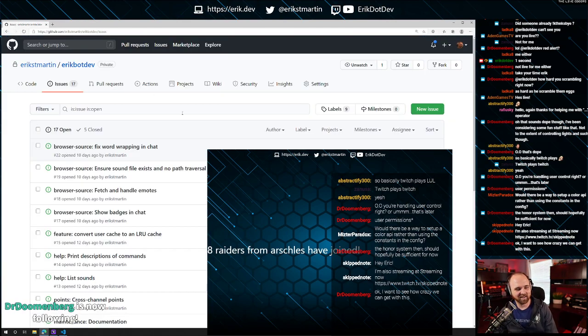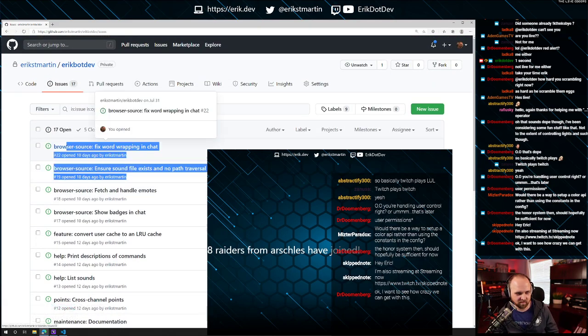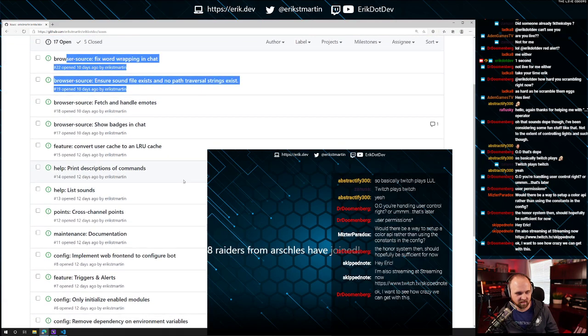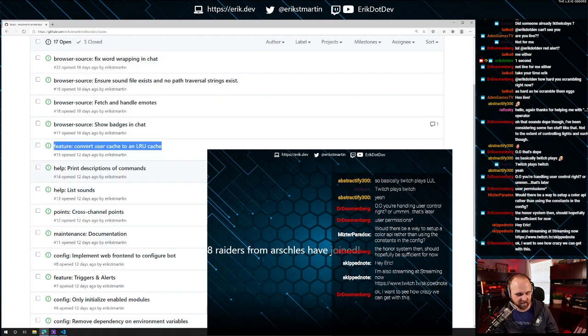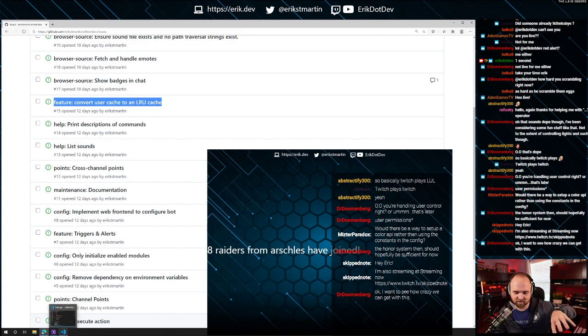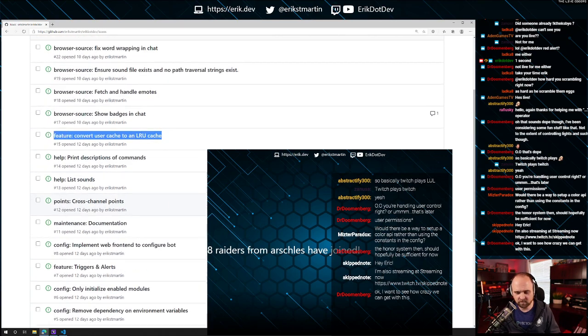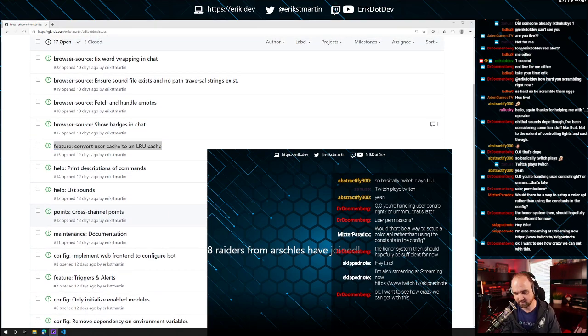Okay, so here's our options. We've got some stuff I was working on for the browser source. We've got some cleanup for an LRU cache that I want to do, because right now I'm caching user information, and if this bot runs forever, that'll build up over time. Oh, we also have sounds.